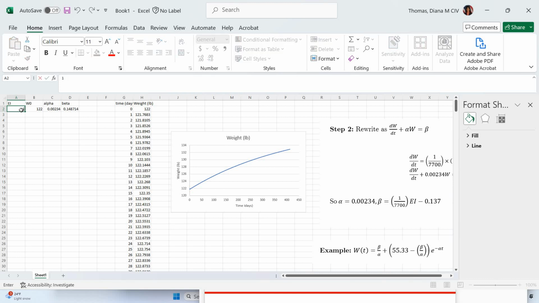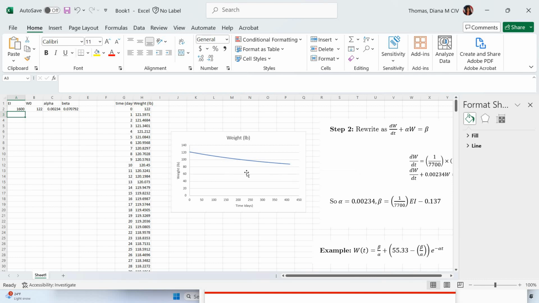Let's make this 1,600, a Jenny Craig diet. There you see my weight going down. I would be a waif at the end of a year. I would be close to 80 pounds.